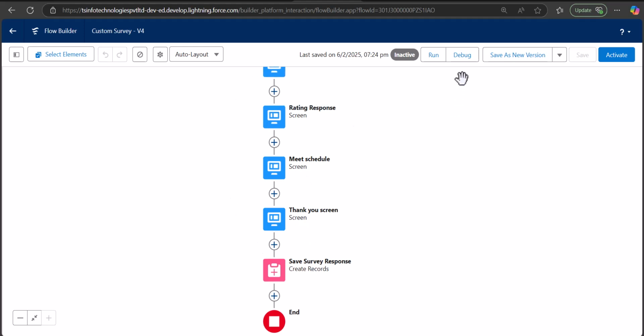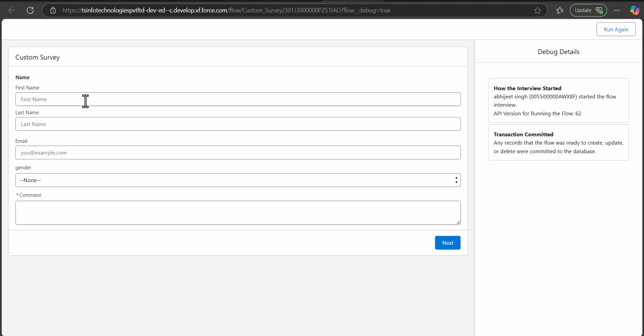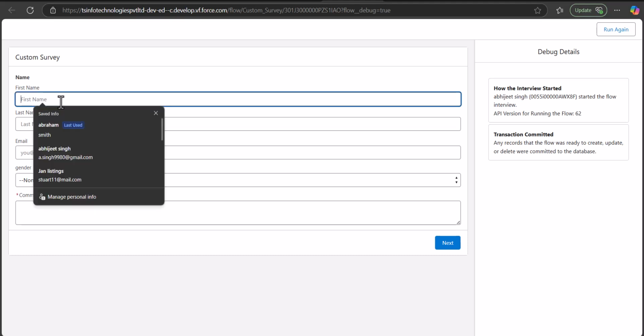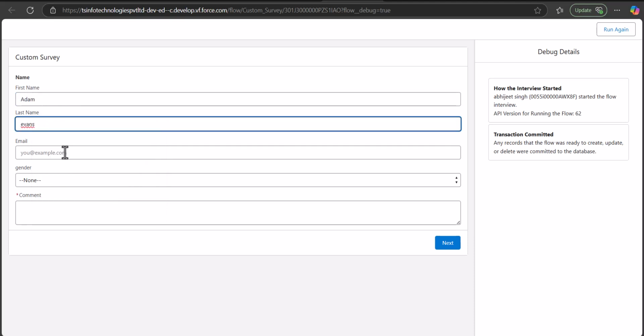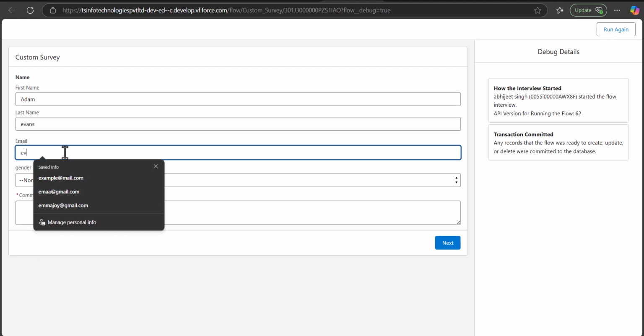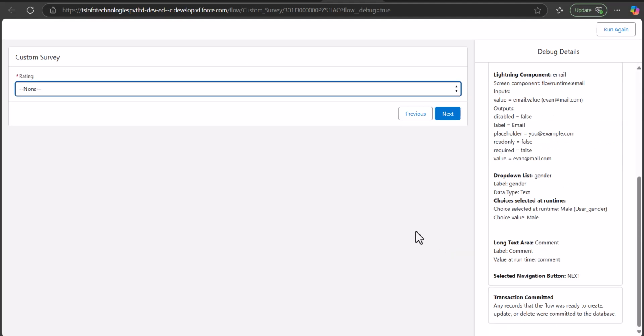So for testing we will click on the debug button, and in the debug window click on the run button. And here we have to enter the first name, last name, and all the required details. So I am going to enter Adam Evans, and here I will enter the email field. And after this we will click on the next button to go to the next screen.